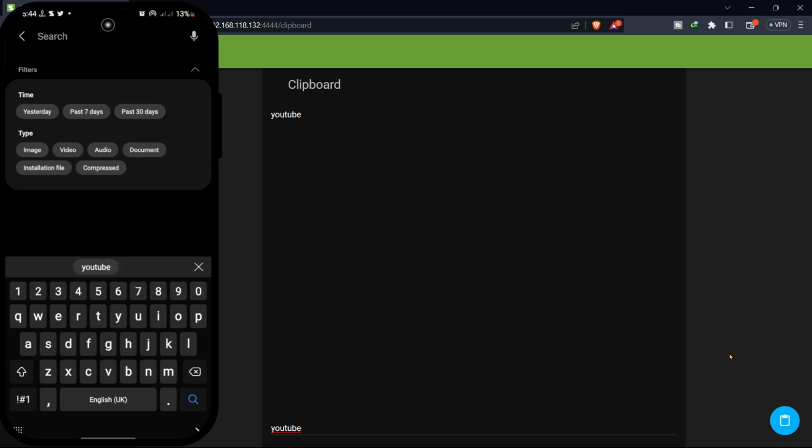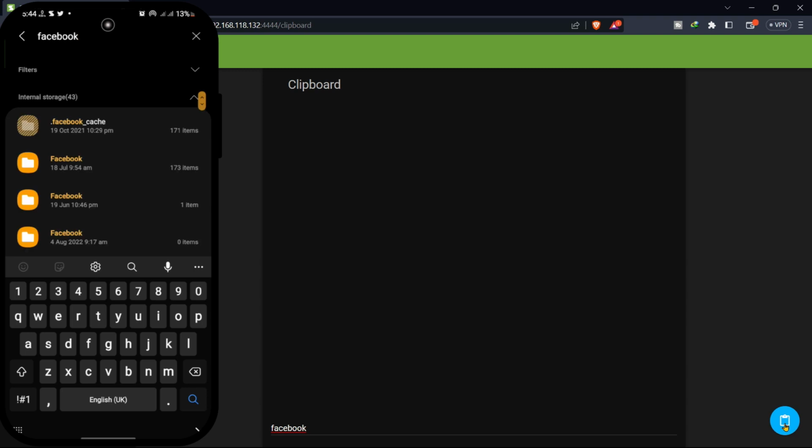Let me change it here in real time. Facebook, and then click here to make the changes. As you can see, it appeared on my phone here. So when I tap it, it will just show here. So you can use the clipboard here for pasting of links and other stuff.